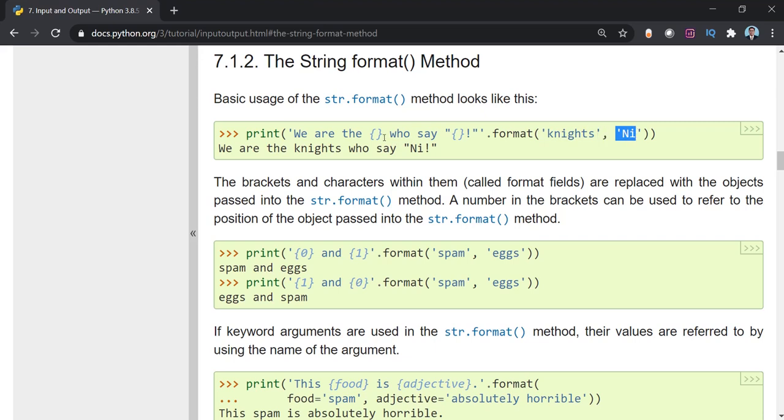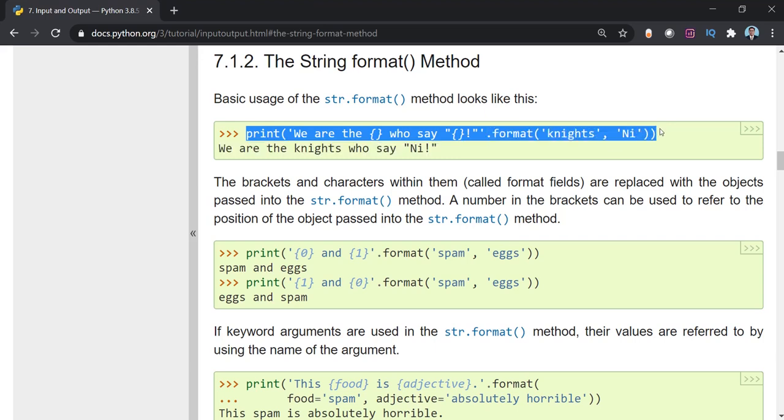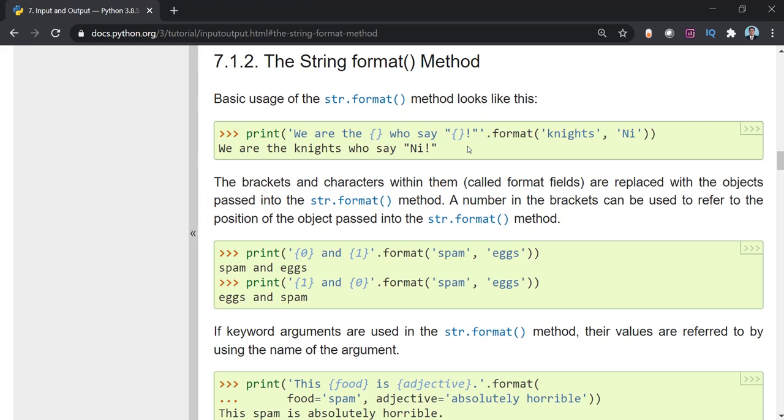Okay, so whichever values you want to substitute at that particular location, it might be a string, it might be a variable. In our case, it is a variable. So this knights will be substituted here, and this ni will be substituted here. So the answer finally we are getting is: we are the knights who say ni. So they have just substituted that ni here.